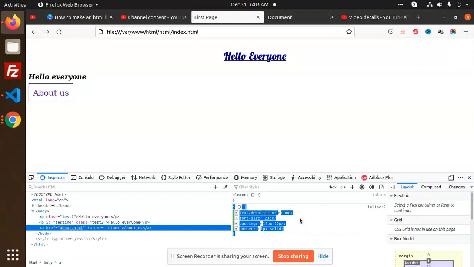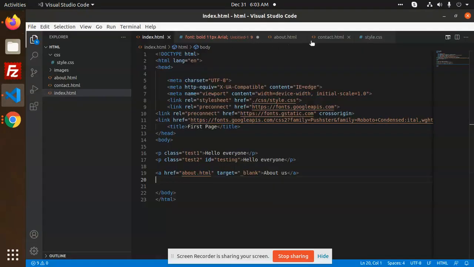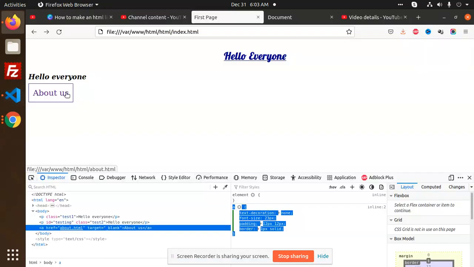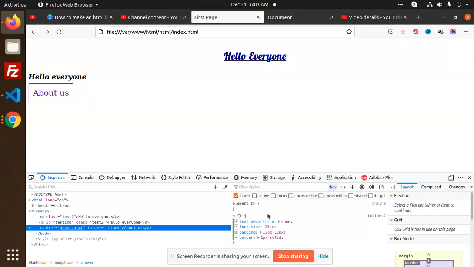I'm going to copy this one and add it over here. So let's go to my CSS and add the anchor tag properties. Now this looks like a button, right? And let's add the hover properties. I'm going to add the hover class. In hover, when we hover the mouse, what happens?